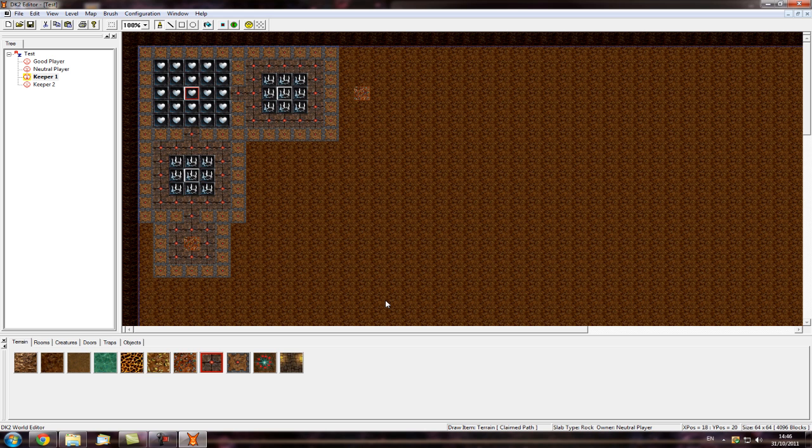You've got your dungeon heart placed with already claimed walls, you've got two portals already claimed, ready to go, and you've got a gem resource which is all ready to go and fully controlled, and then you've got one at the top right which is yet to be discovered.